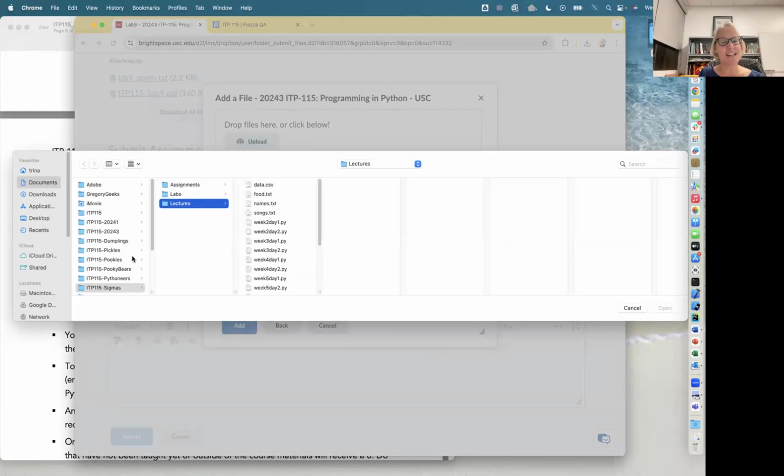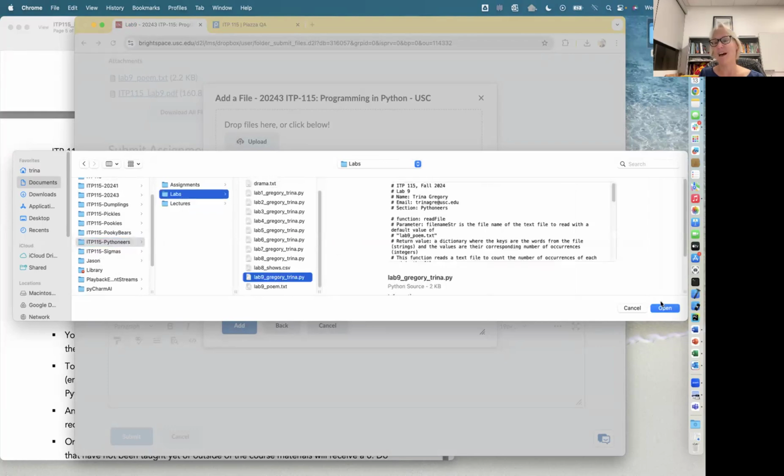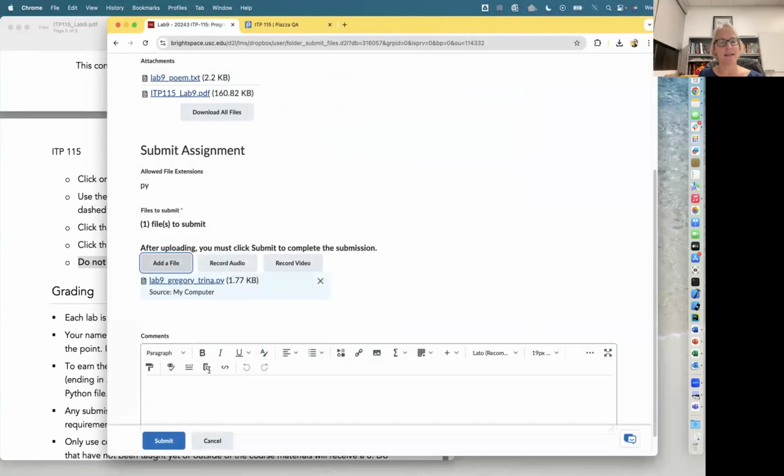So I know that I created it here in Pythoneers, my lab. All we need is that lab 9. You hit open and you add the lab and hit submit. That's it. There you go.